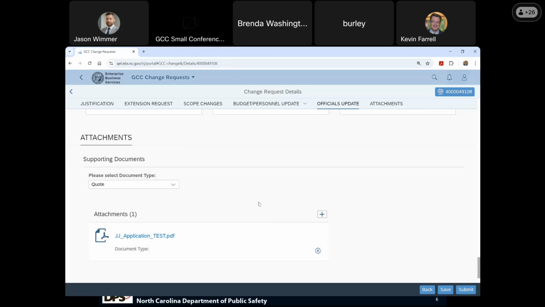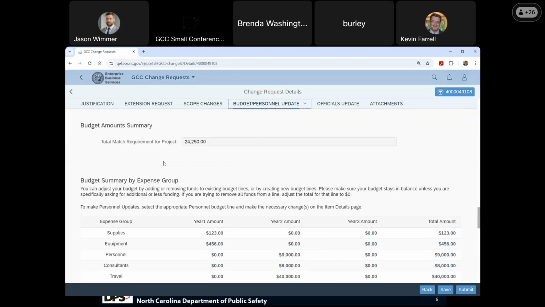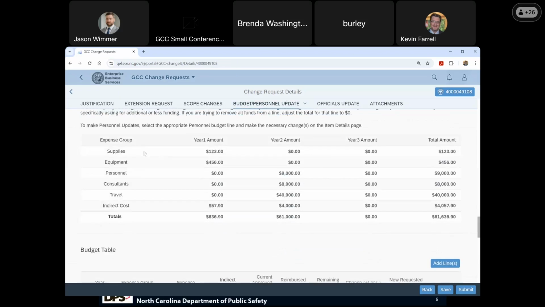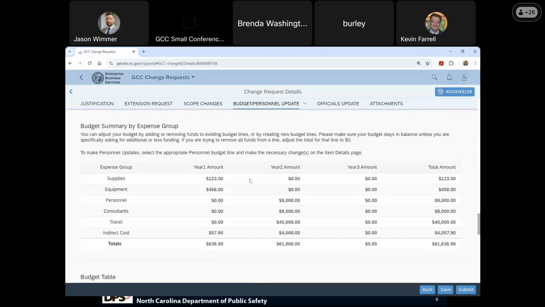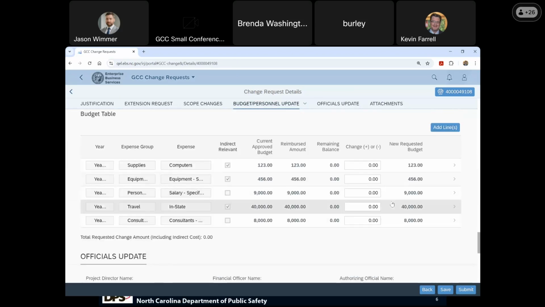So probably one of the main things you will use this change request for is to update your budget. So let's look at that section. Again, I'll click on budget, and it gives you match requirements at the top. It gives you this budget summary section that we looked at over on the agreement page, where it shows you the big buckets of expenses, and then it gives you the budget table, which are your budget lines. And this is where you can make a change.